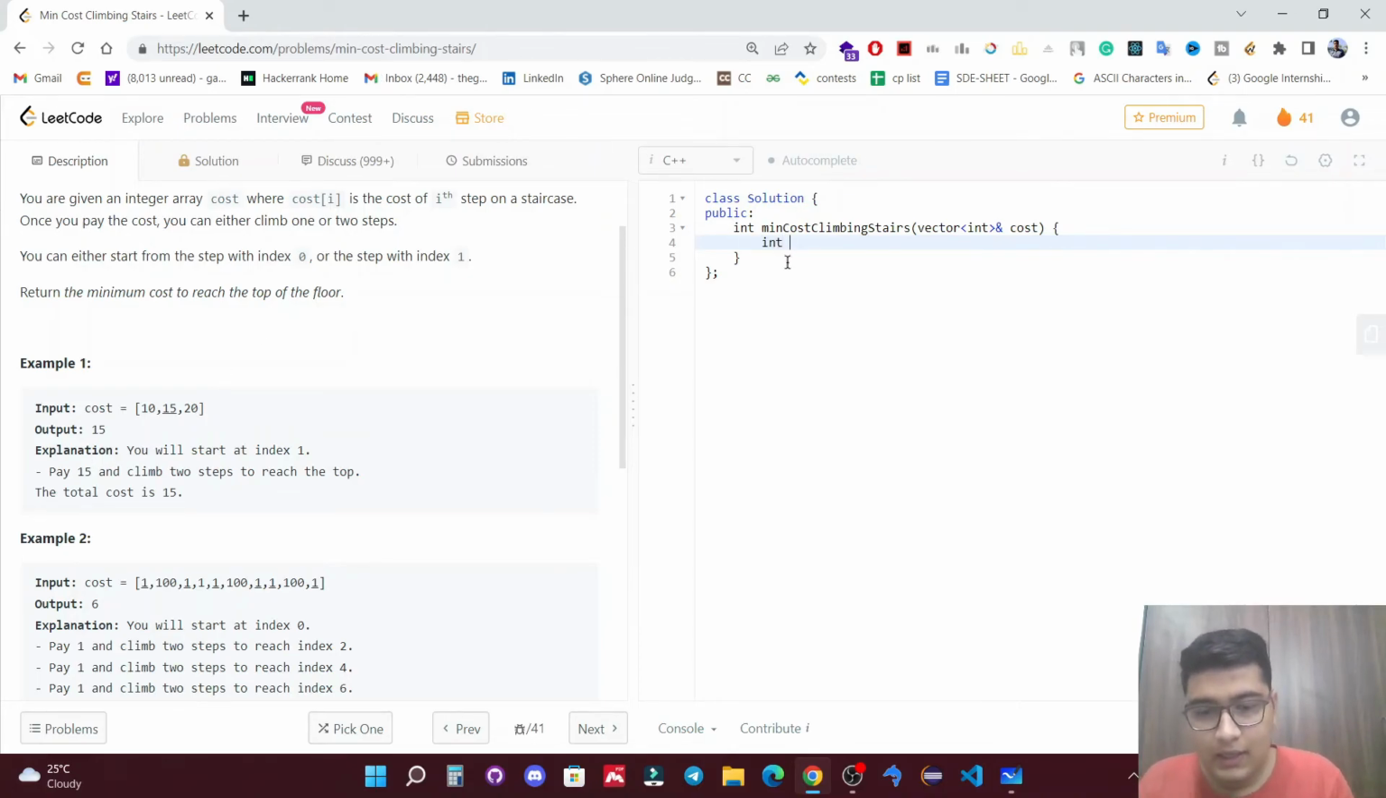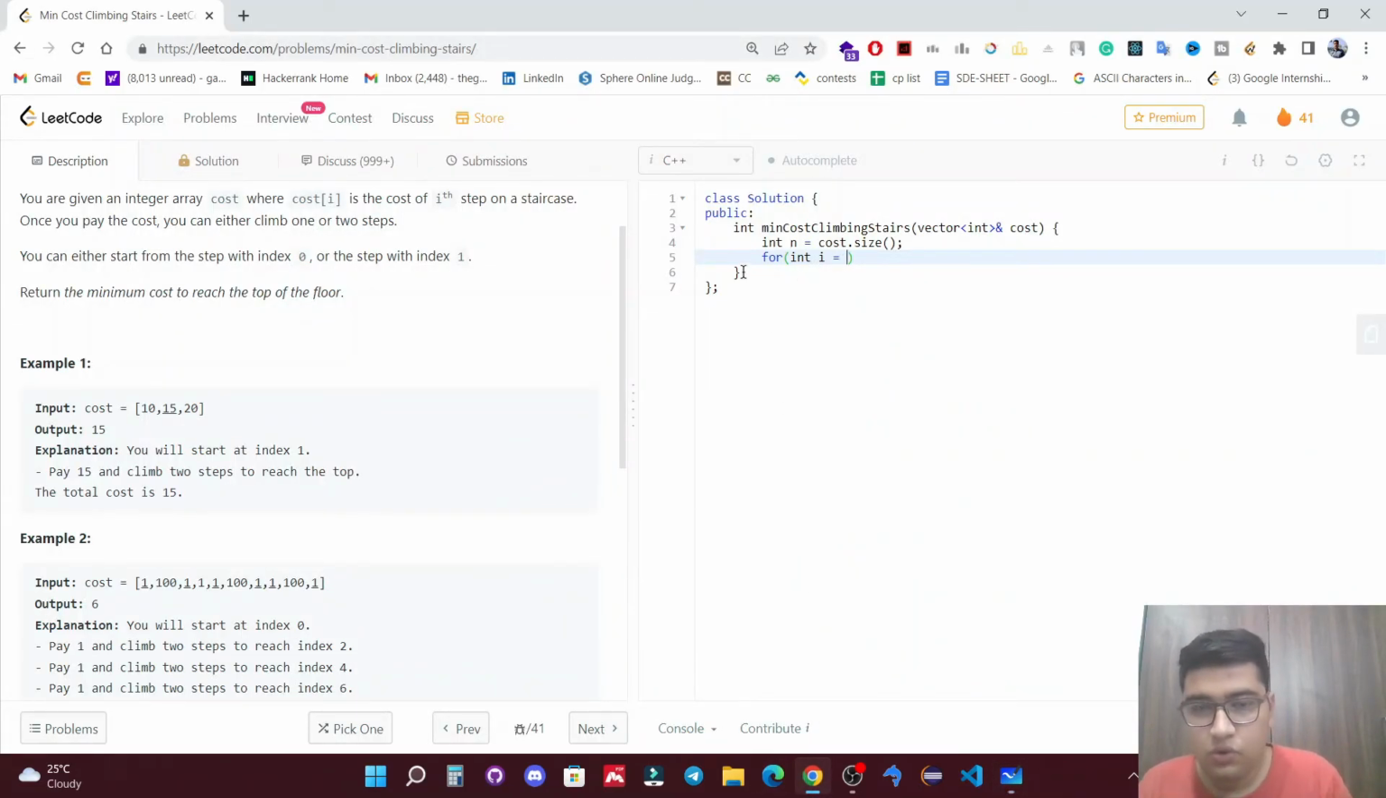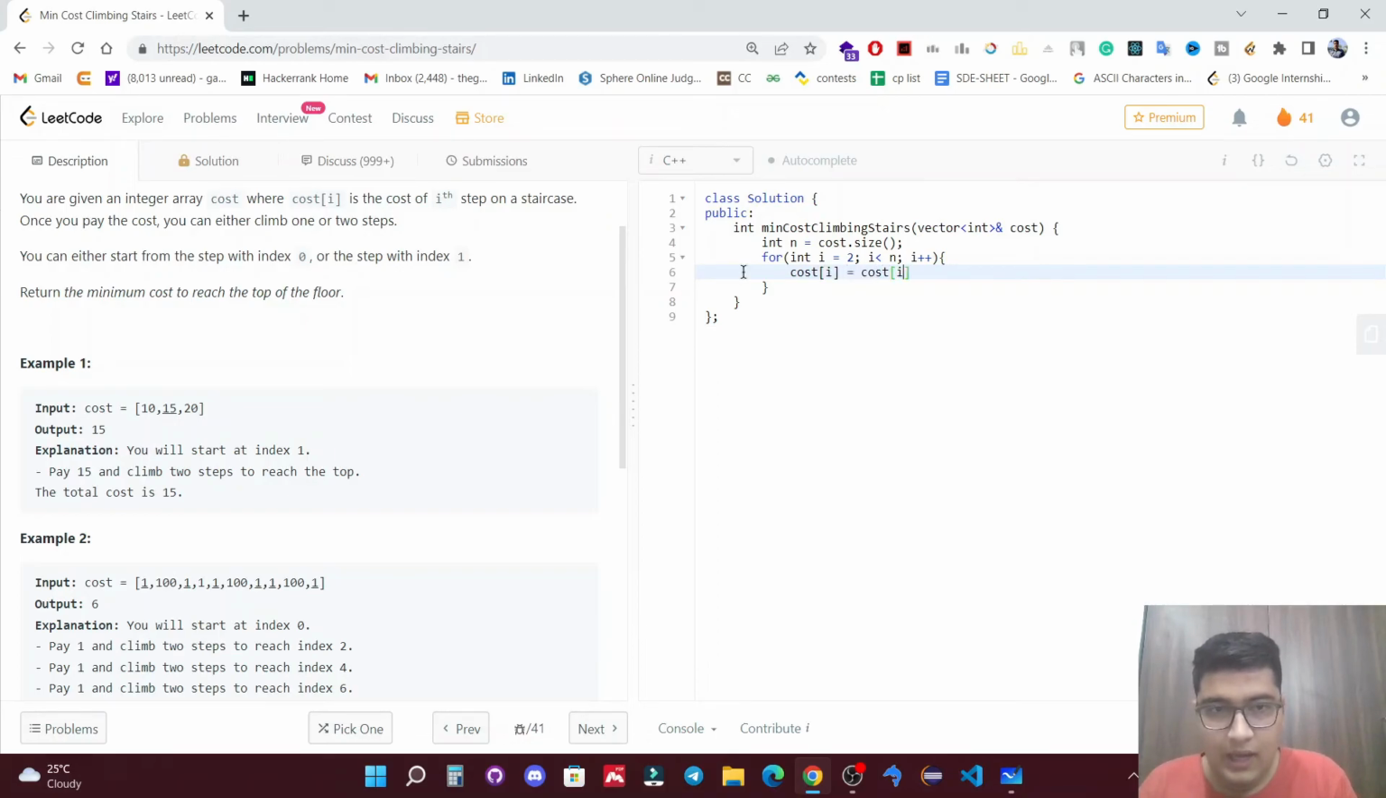Right, so let's take int n is equal to cost dot size, and let's run the for loop. We are just running the for loop from the second index, right? So let's take int i is equal to 2 and i should be less than n and i plus plus. Let's update the cost with cost of i plus minimum of cost of i minus 1 and cost of i minus 2.